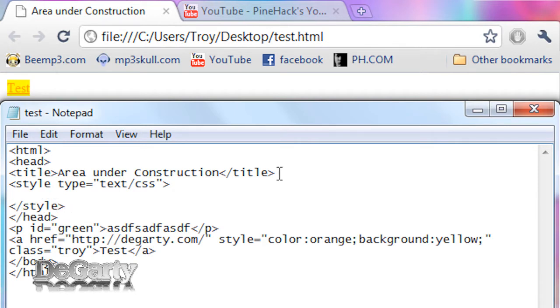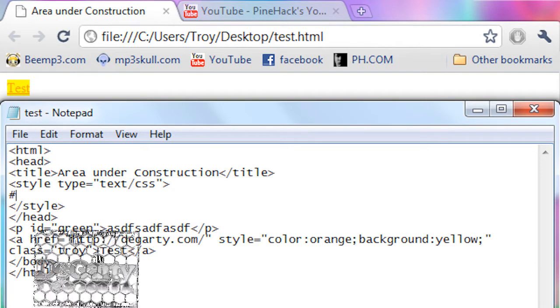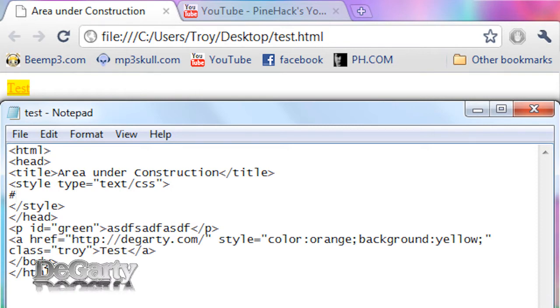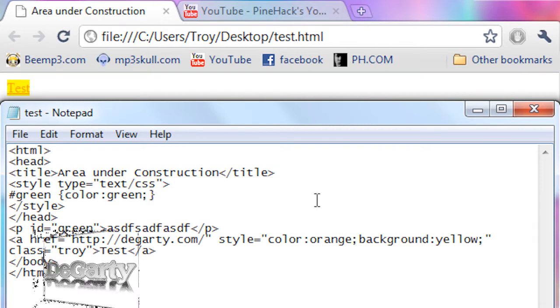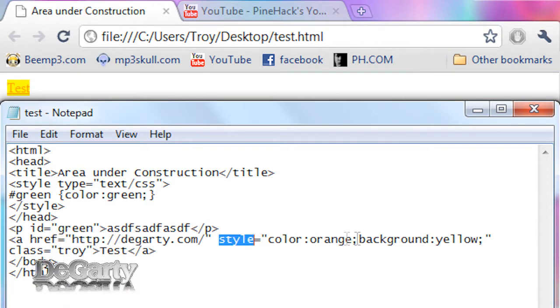And now from here we can style the document. An ID is prefixed by a hash mark, and you just type the ID after it, like green. Then in these little curly braces you can specify the CSS attributes, like color is green. This won't work here because in its style attribute it says color is orange, so we have to delete that.